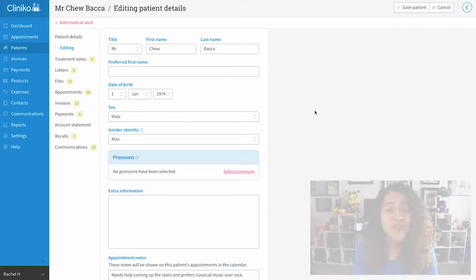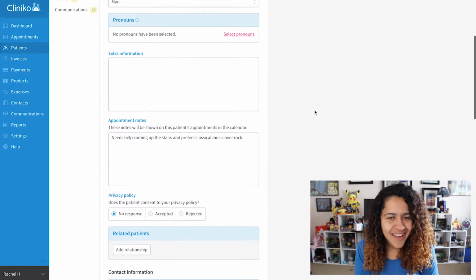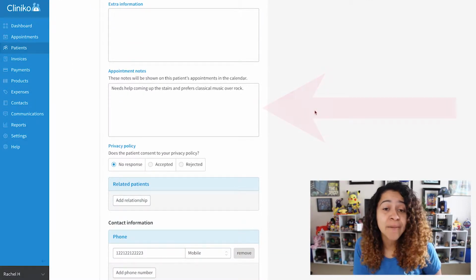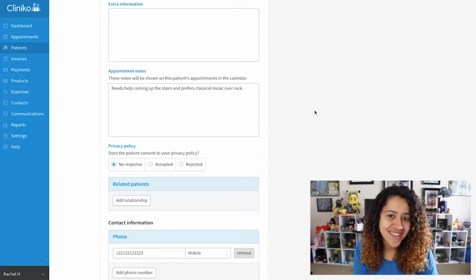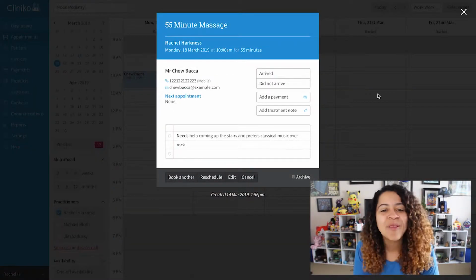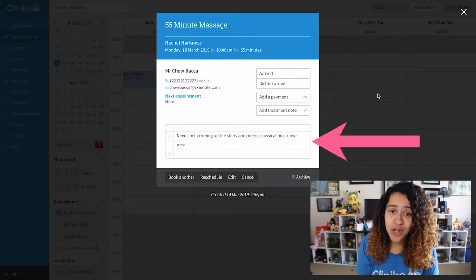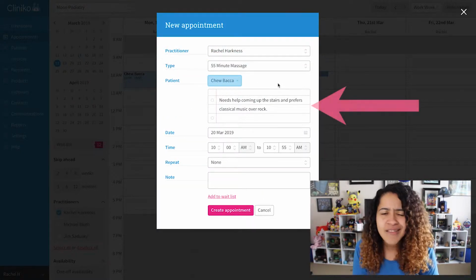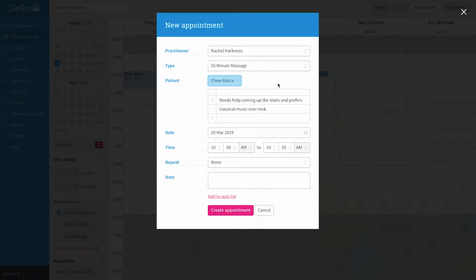Next time you edit a patient's file, you'll now see a new field called Appointment Notes. Anything added to this field can then be viewed by schedulers, receptionists, or anyone with access to the calendar. Specifically, when viewing the appointment on the appointments page and when booking an appointment for a returning patient. This is not necessarily intended for medical information, but more for administrative information, notes, or alerts.